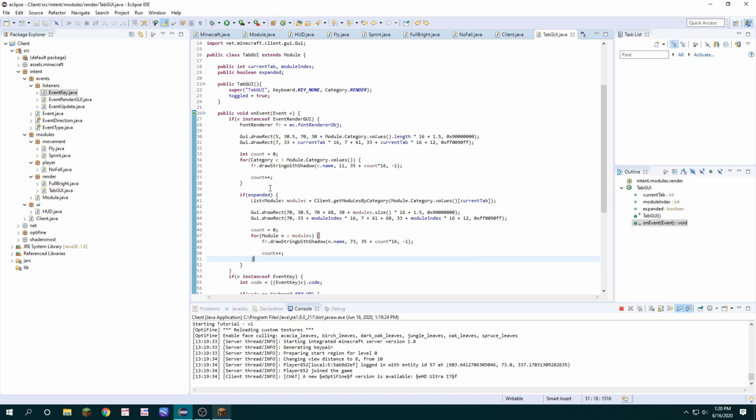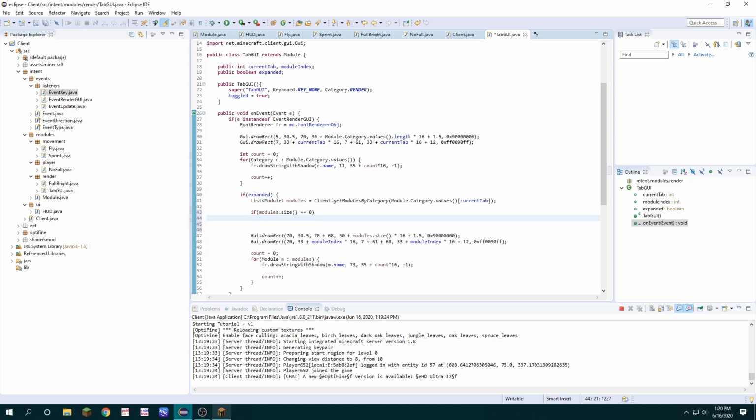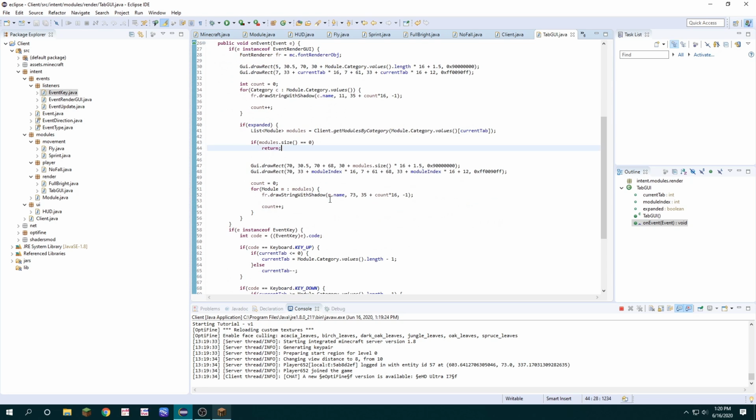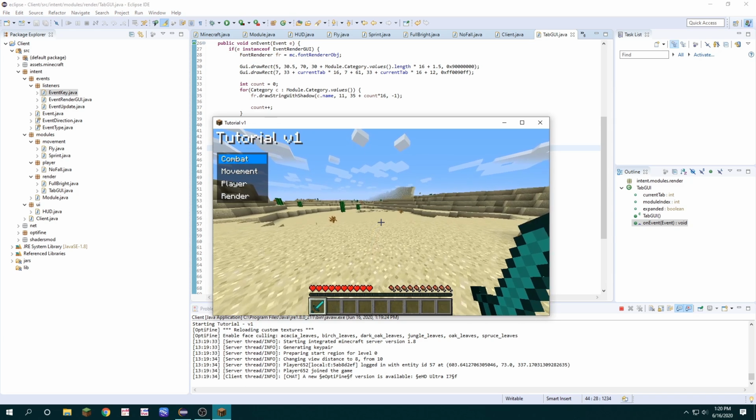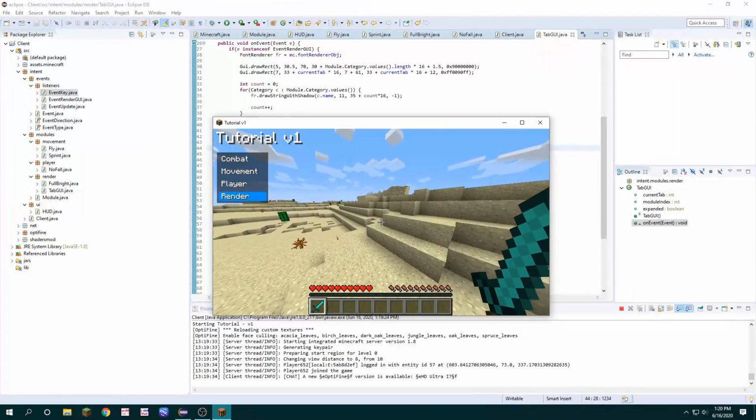We also want to make a blanket statement and say if modules.size equals 0, then we want to return. Now this won't work if we're drawing stuff or processing other things after this event, but since we aren't, there's no issue with doing this. So as you can see, nothing happens when I press any of the keys for combat, but it does work when I use module, player, or render.